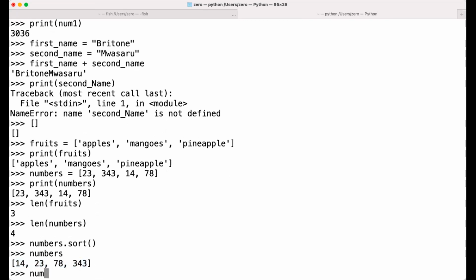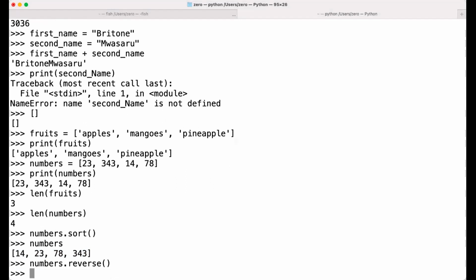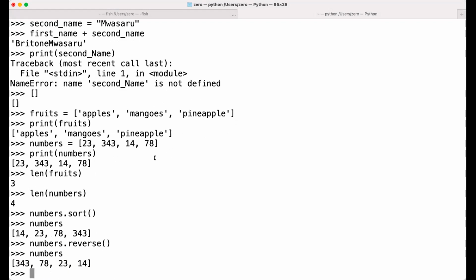The other thing is we can reverse our list using a method called reverse. Now when you print numbers, we have reversed it from 343 to 78, 23, and 14.